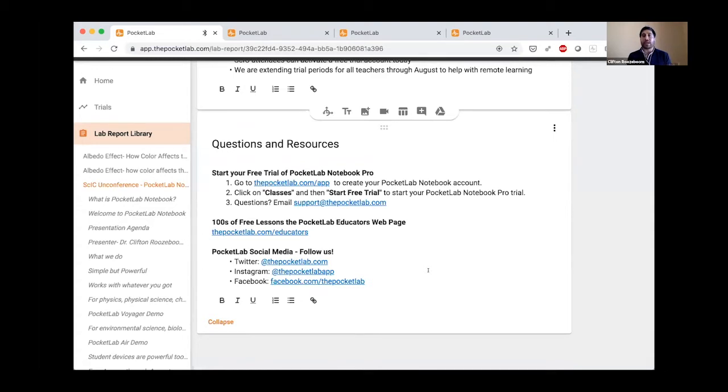Okay, so that's PocketLab as an overview, and let me get specifically into the albedo effect.